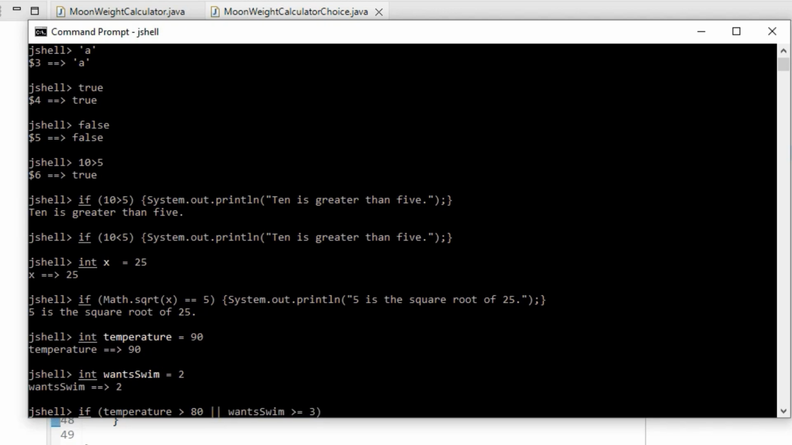You see how that's written? A complete Boolean expression on the left, the or operator, and a complete Boolean expression on the right. That will evaluate to true if either temperature greater than 80 evaluates to true, wants swim greater than or equal to 3 evaluates to true, or if both evaluate to true. So let's write open curly brace, system out print line, jump into the pool, close curly brace.